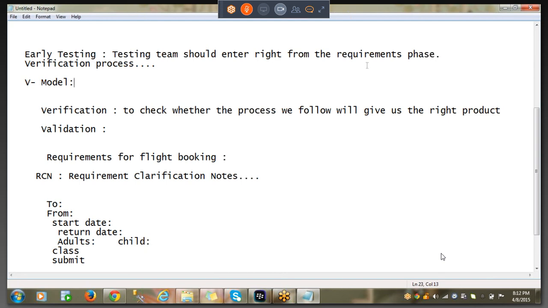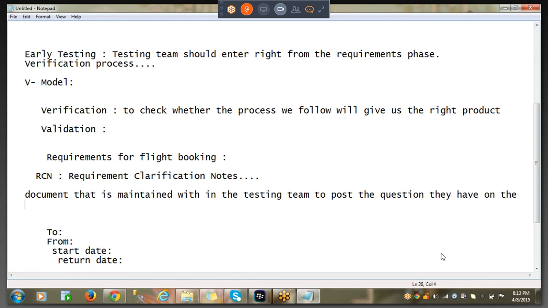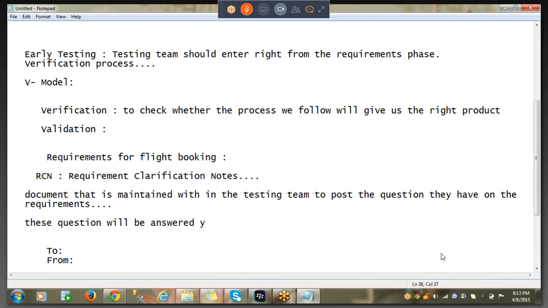write it. Okay, and Sonija asked about the requirement clarification note. So requirement clarification is nothing but you need more information on that particular requirement. This is a kind of document that is maintained within the testing team to post the questions they have on the requirements, and these questions will be answered by, who is going to answer these questions? Perfect. These questions should be answered by the BA, business analyst.